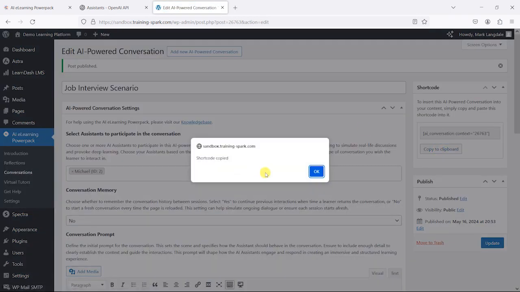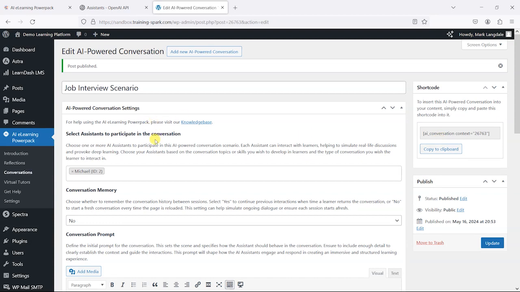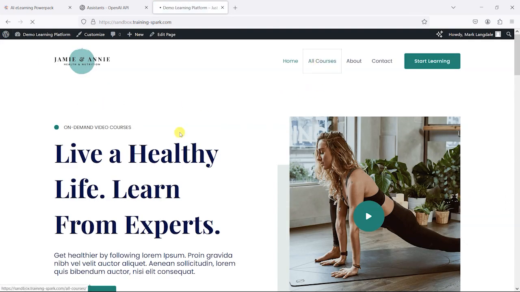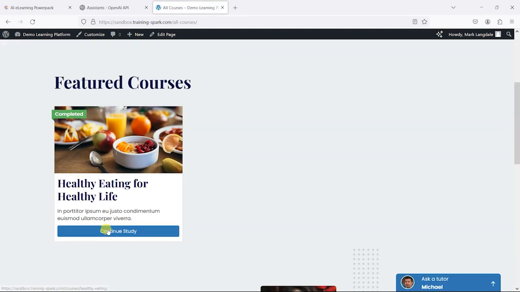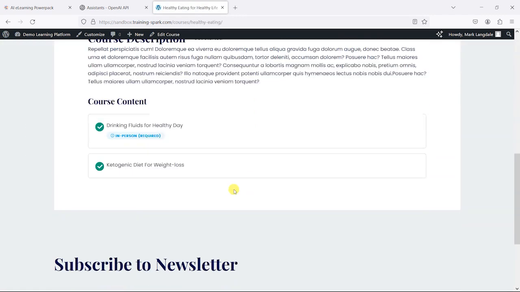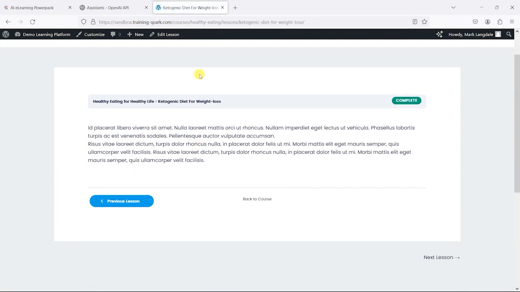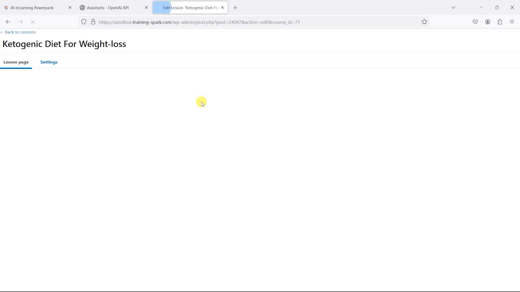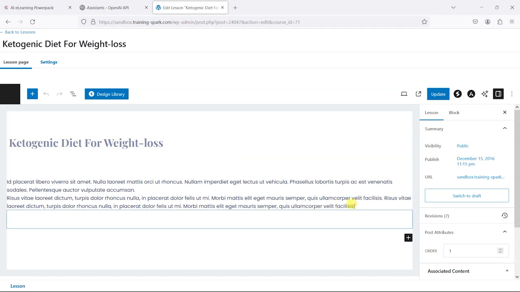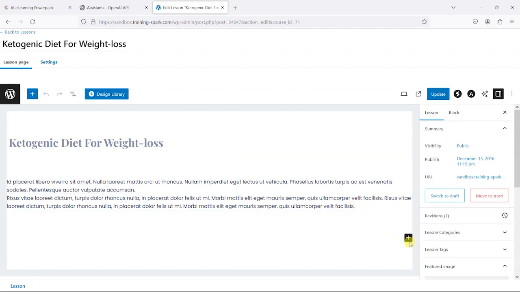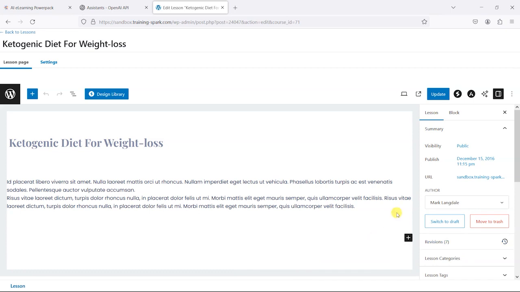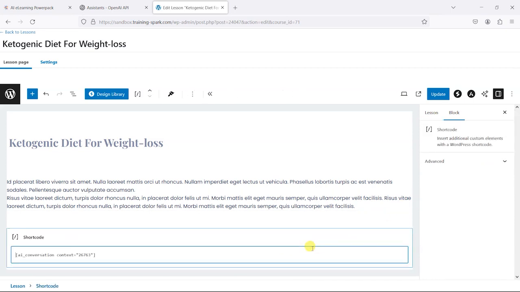We can now copy this shortcode here into any page or post or course or lesson on our platform. So I'm going to do this just by going to a LearnDash course here. And I'm going to go to this one here, edit one of the lessons, and I'll just slot it into this page here. So just down here, I'm just going to add this shortcode. I'm just going to paste it in there and then click update.